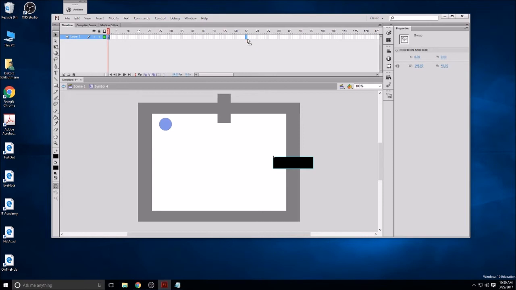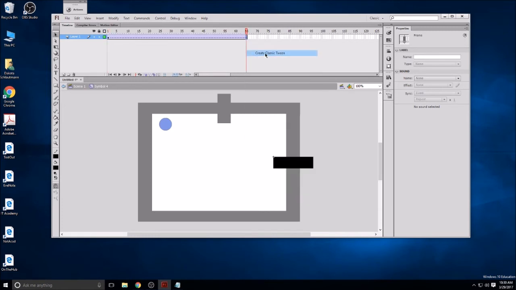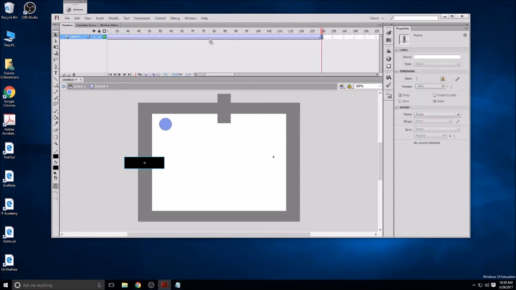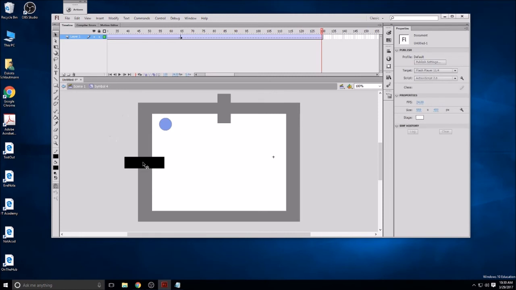Sorry about that. Right here. Move it back. Right click. Classic tween. Move it over. Gonna do the same thing. 130. 65. Over here. Back.